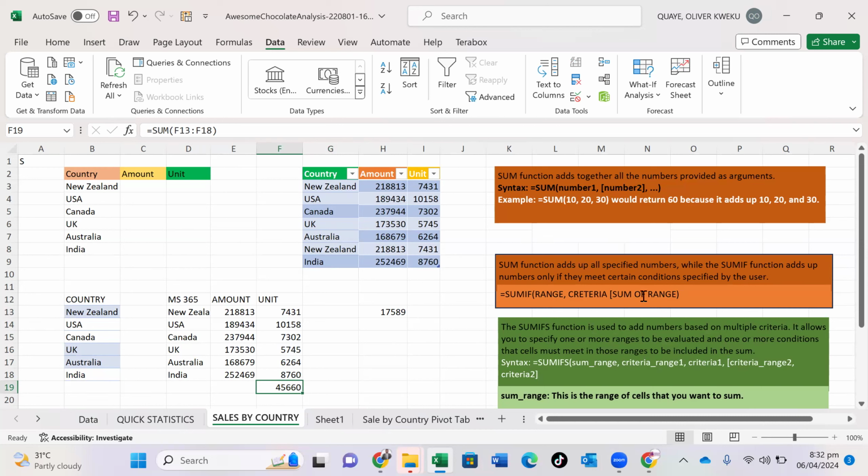So we have the SUMIF. What does the SUMIF also do? Now the SUMIF function also adds up the same values like the sum does. But with the SUMIF, it is going to look at one criteria or one condition in order to provide a specific result.